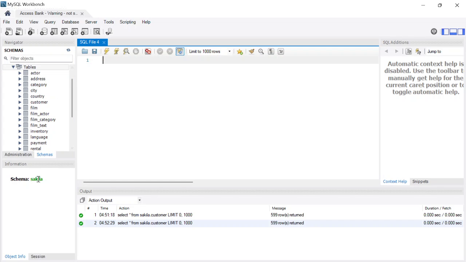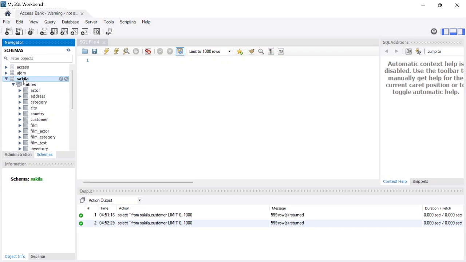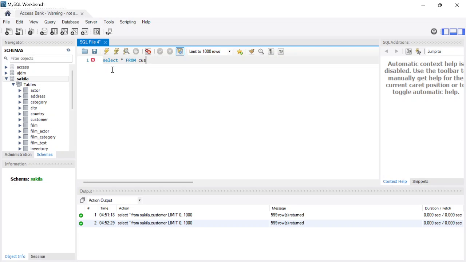As I always told you, you will double click the particular database you want to use, which is Sakila. Then let me open one of the tables there. Let's say customer. So I'll say select all from customer. Terminate. Click on run.